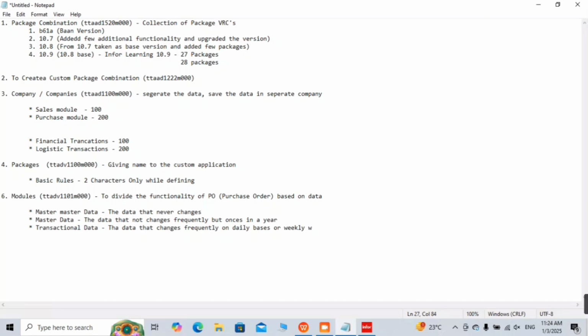See, I'll tell you the concept. Modules are created in a custom application. Why we add modules means we are going to divide the functionality of purchase order. We can't store the whole functionality directly. Purchase order entry system is not just a small piece of functionality. If you extend it, there are more things to learn and implement. So in the real world we use these modules to divide the functionality, based on the data, master and transactional.